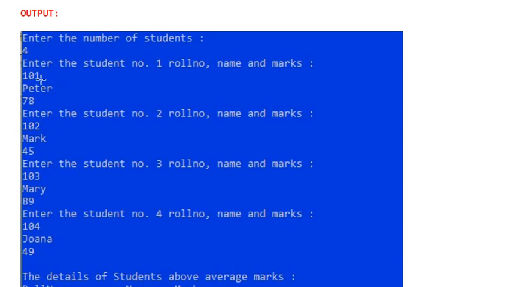Then what will be displayed? Enter the student number 1, roll number, name and marks. The user will enter the roll number as 101, name Peter, and marks 78. Once this student is done, how many do we have to read? We put the for loop, and that for loop will go for 4 students. The next student is prompted, enter the student number 2, roll number, name and marks. For the second student, the user gives 102, Mark, 45. Third student 103, Mary, 89, and fourth student 104, Joanna, 49.